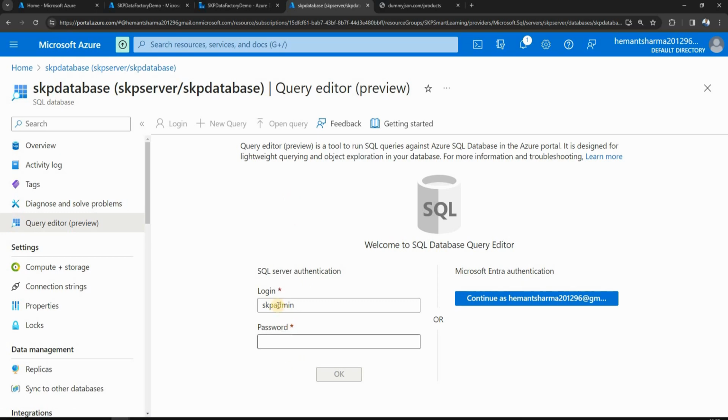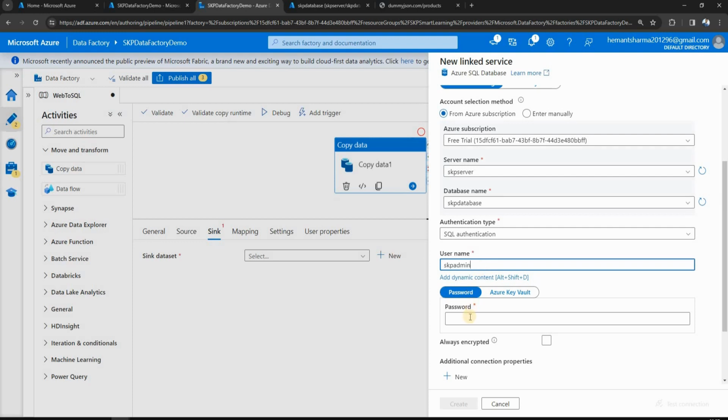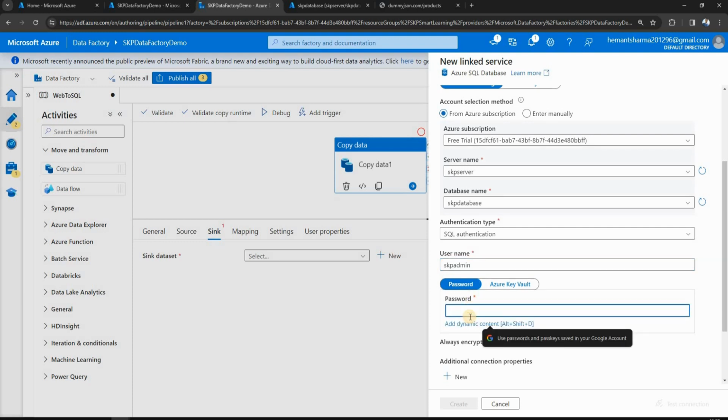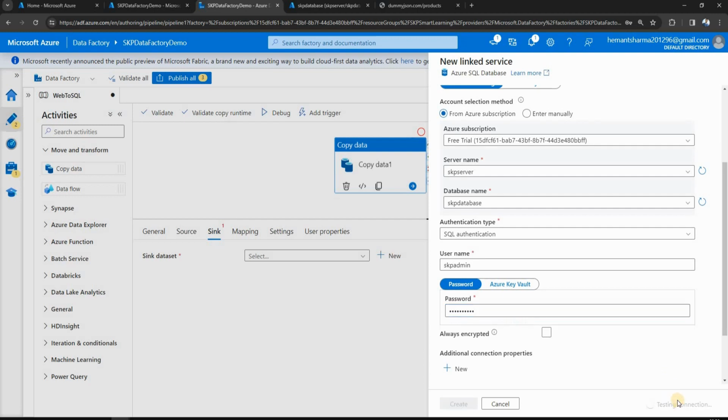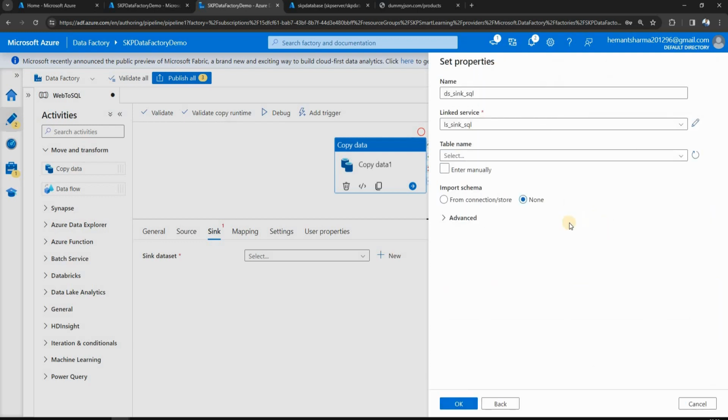you can check the username here. So this is the username, and for the password you have to mention what is set for this user ID. I have just entered the password, which is for this SKP admin. We'll click on test connection. Connection successful. I will click on create. So now here we have created a dataset and linked service.